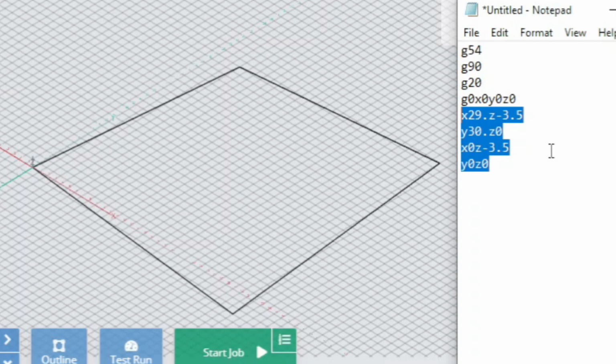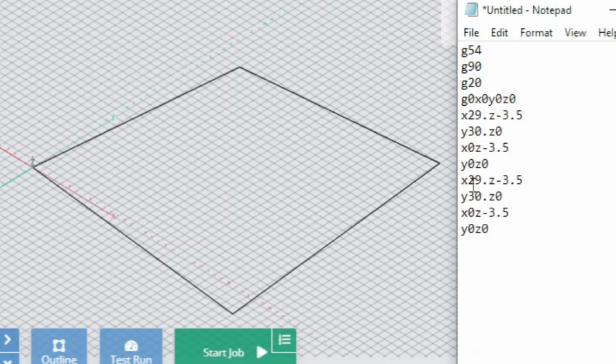I'm going to hit Control C for copy. And then we're going to go to the next line right here, and I'm going to Control V. And now what we're telling it is to make a loop again. So that's two loops around the track, if we'll call it.